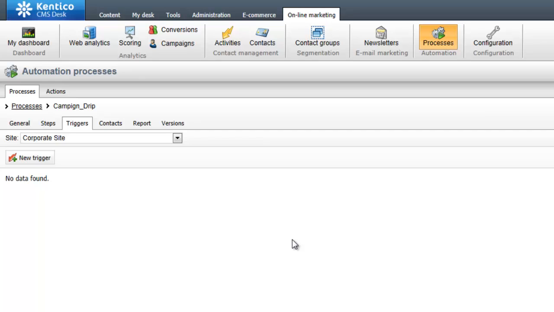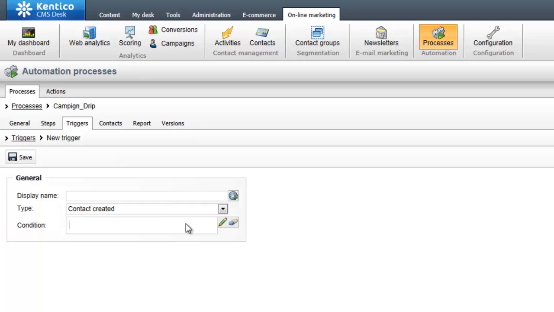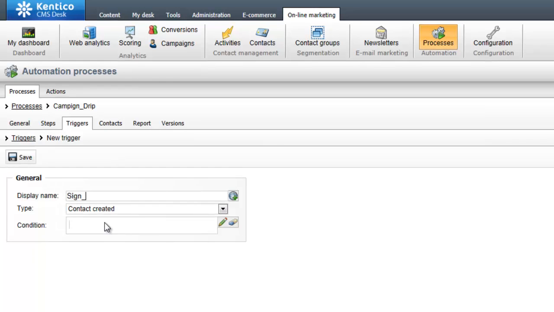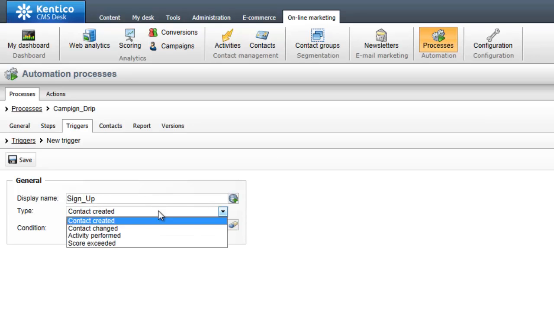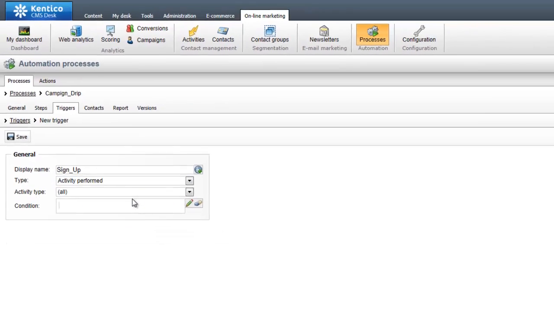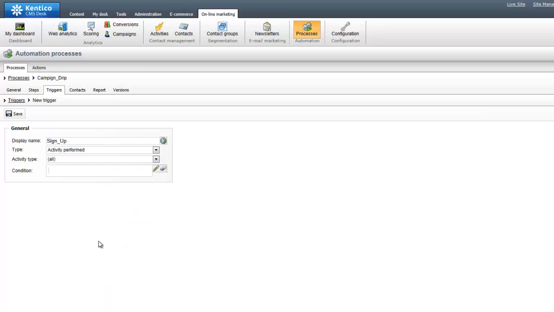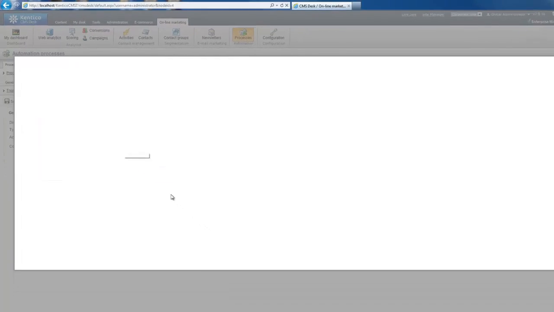So within our Triggers tab, I'm going to select New Trigger. I'm going to define a display name as Sign Up. I'm going to select the type to be an activity performed. Our activity type, as you can see, we have a pretty broad range. What we want to pick is a form submission. And then let's go ahead and set our condition.